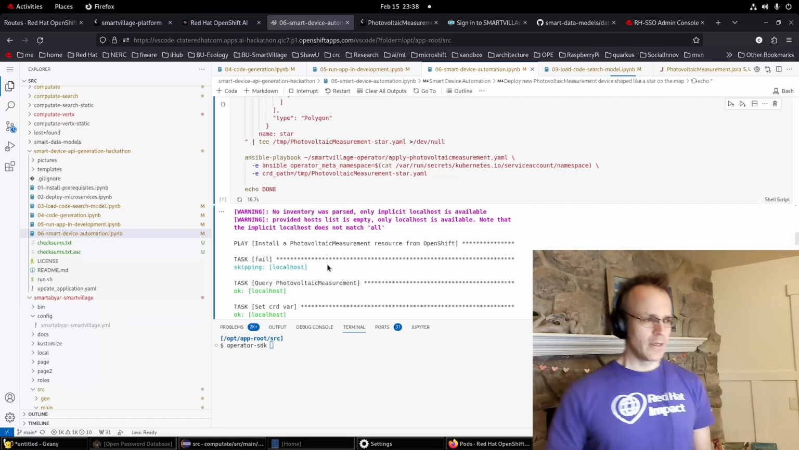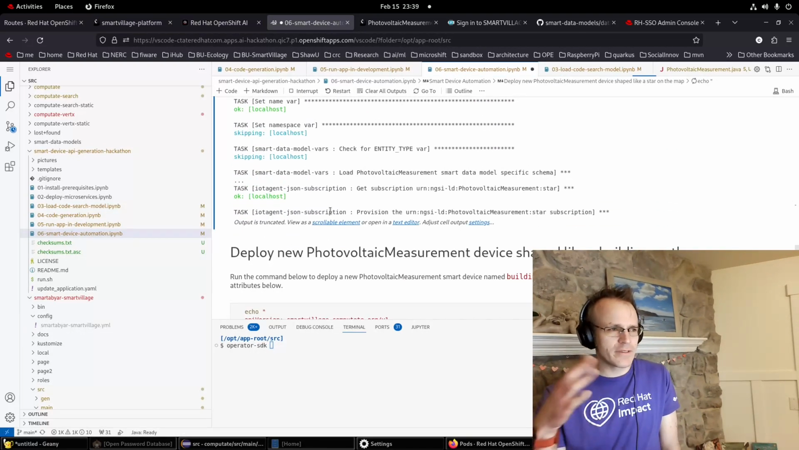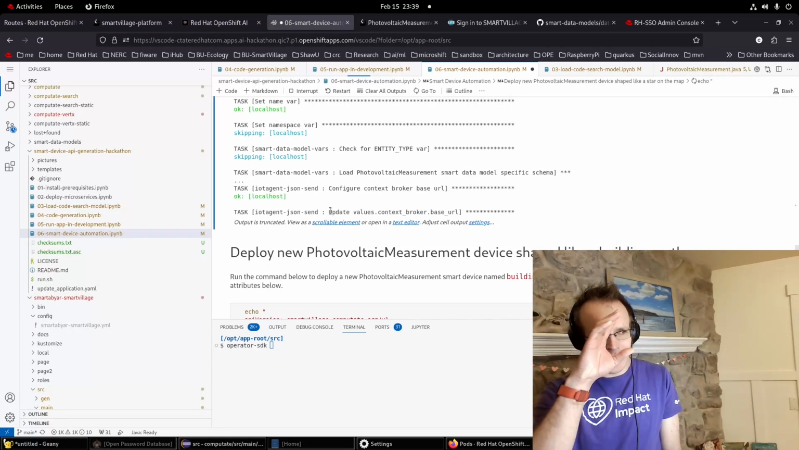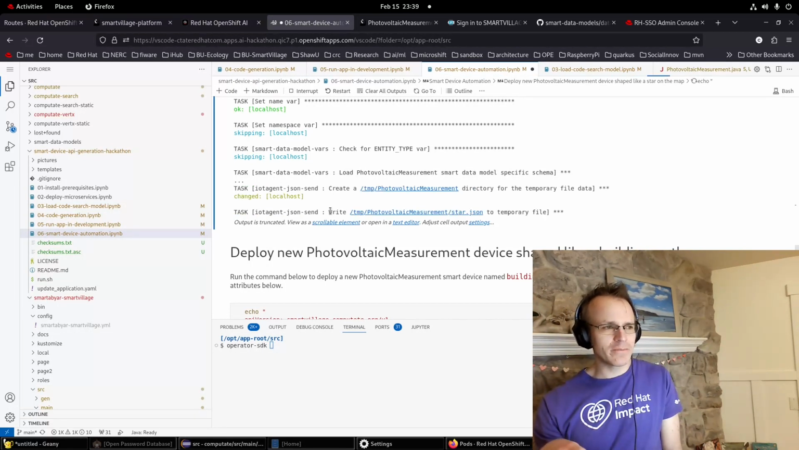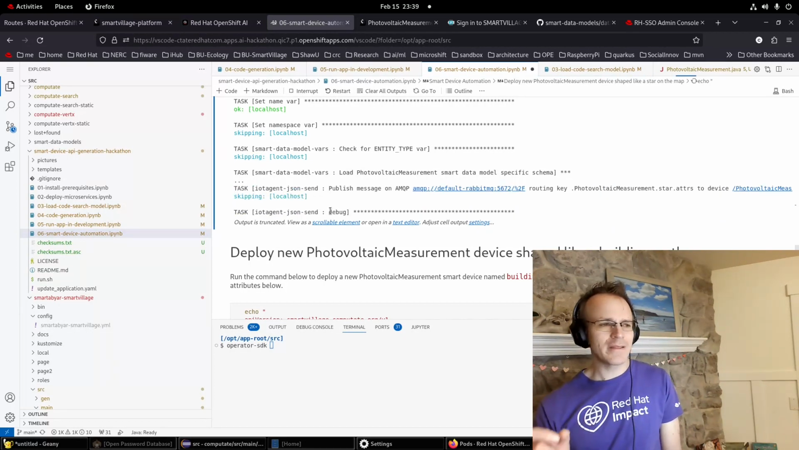So this is subscribing to the IoT agent and setting up a new smart device. And then it's preparing a message to be sent on RabbitMQ to update the entity data.